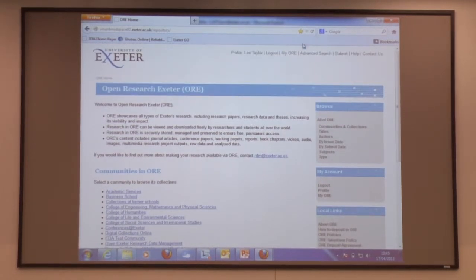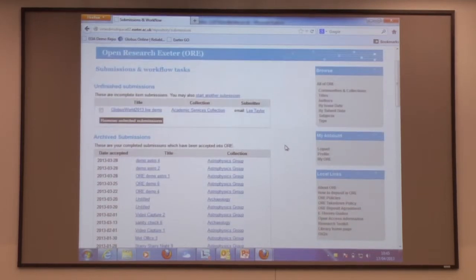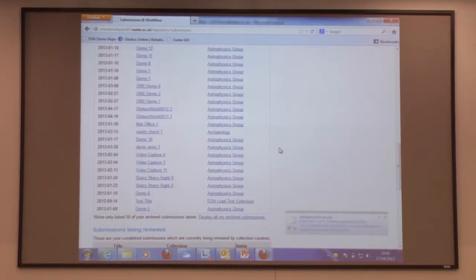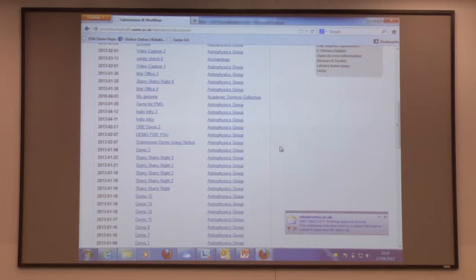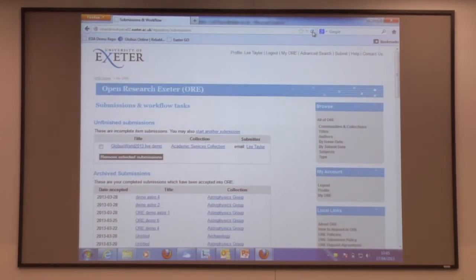I can now look at submissions that I've made to the repository. Oh, and there's our step 2 of 4, telling me that the transfer succeeded. And we should get a step 3 shortly that tells us that it's gone into the repository as well. There we go. I'll just refresh that page.